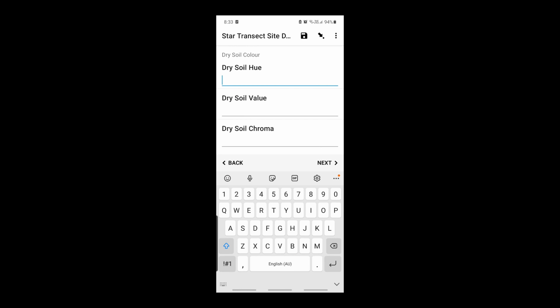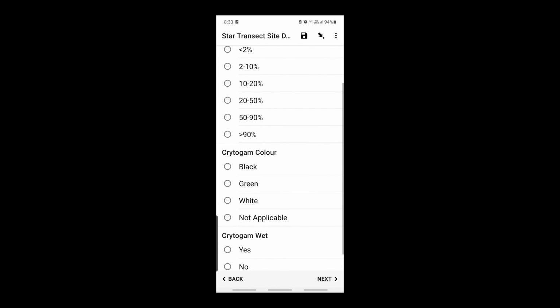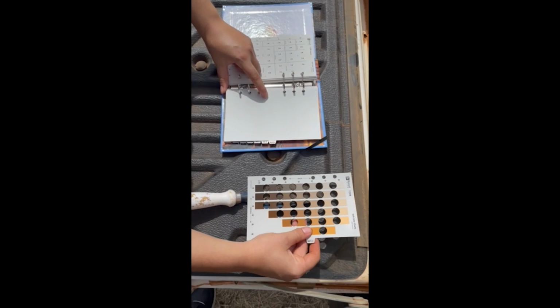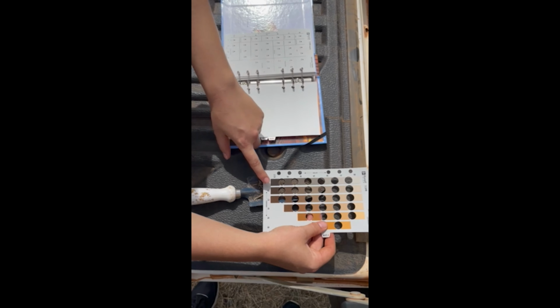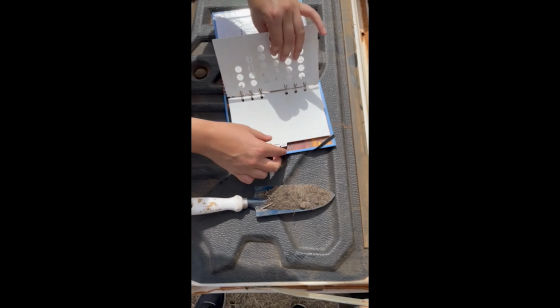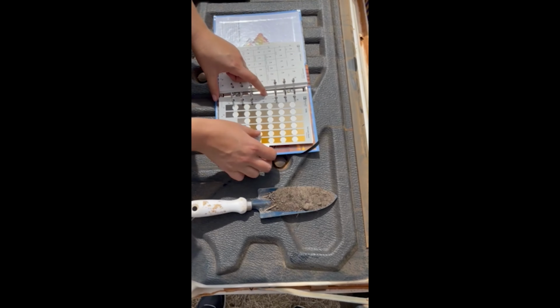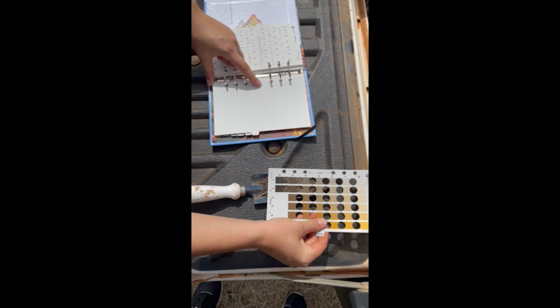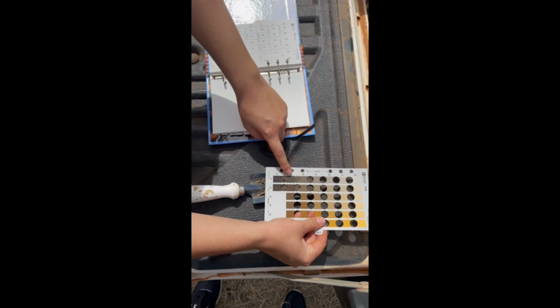The only thing that you will need for the dry soil colour and the wet soil colour is the Munsell soil colour book. It's about $400. It's quite expensive, but we do have to do those, unfortunately. Yeah, so it's not particularly difficult. You just kind of go through until you get up to transect photos taken with this device, and you will click yes.